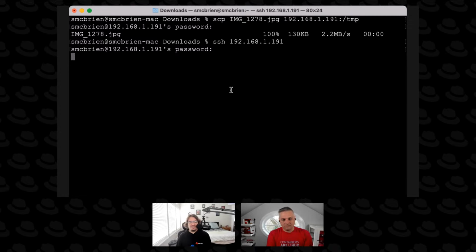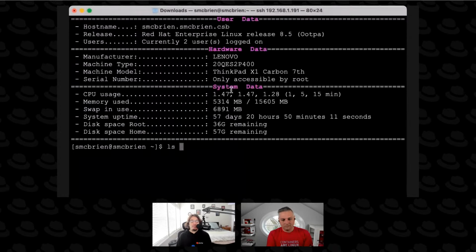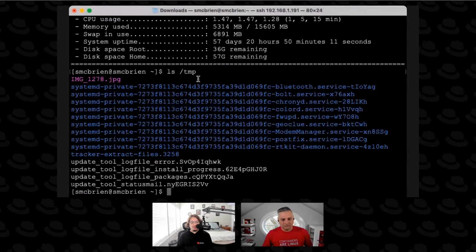So if we go ahead and SSH back to our remote machine, and then do an ls on temp, we should be able to see our image file. Yep, right there it is, 1278.